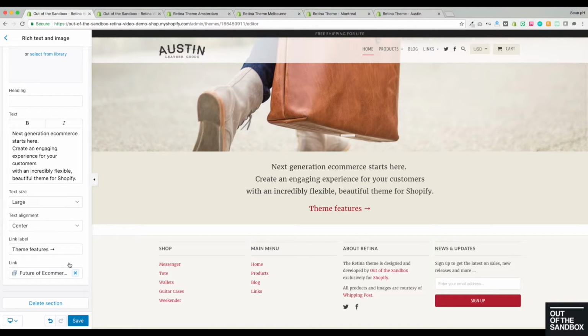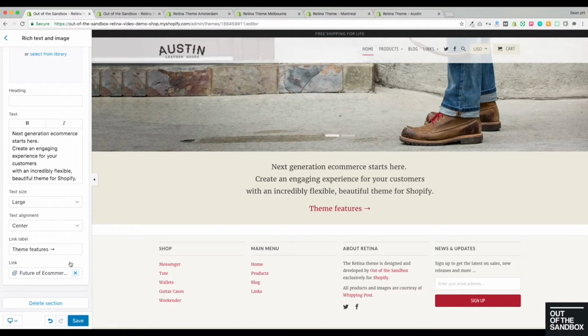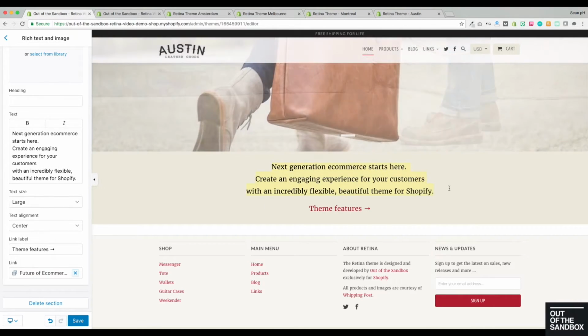So there's that next section, rich text and image. If I wanted to, I could have created a page with some centered text and then added that page instead of using this rich text and image section. Up to you.